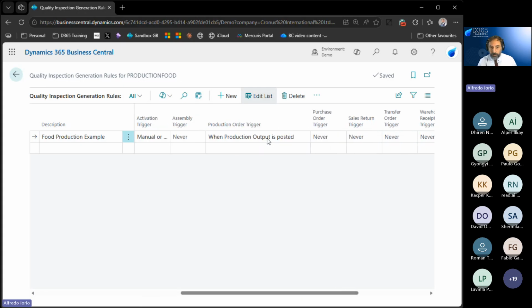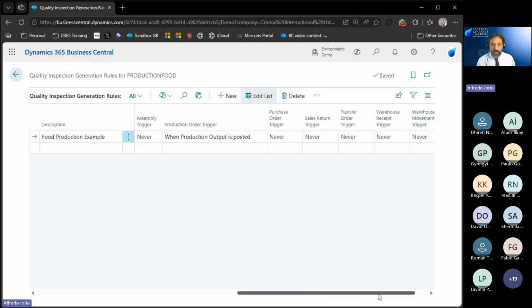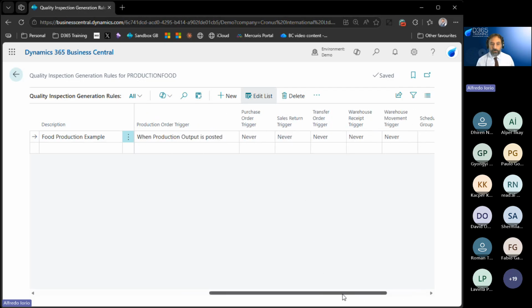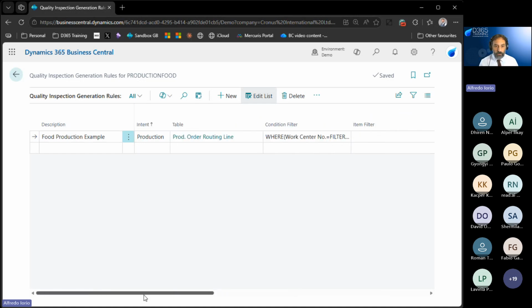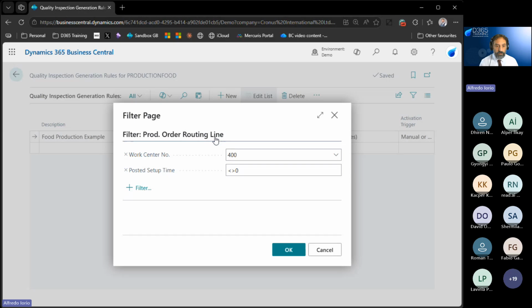So when production output is posted, and this means capacity too, and then lastly, what I wanted to show you. The filters here, conditions.